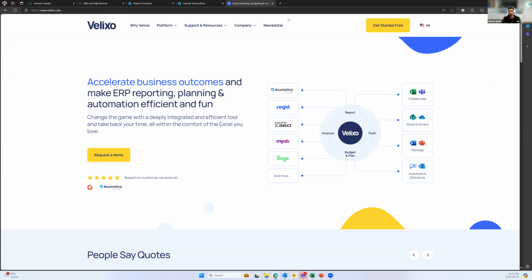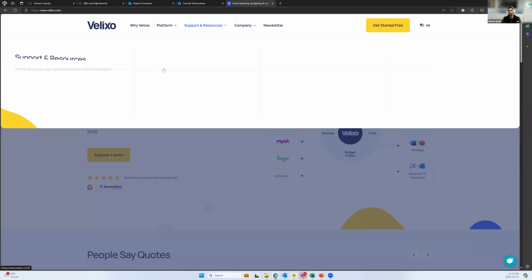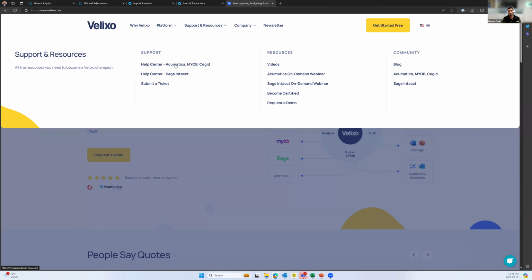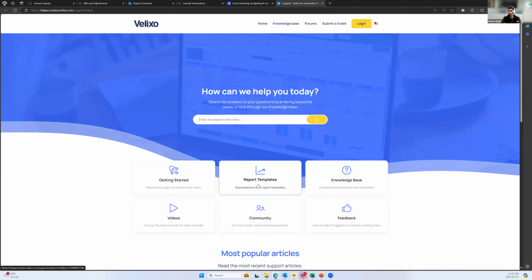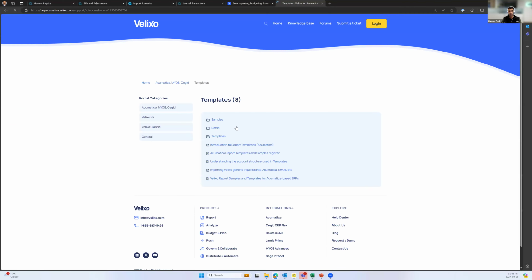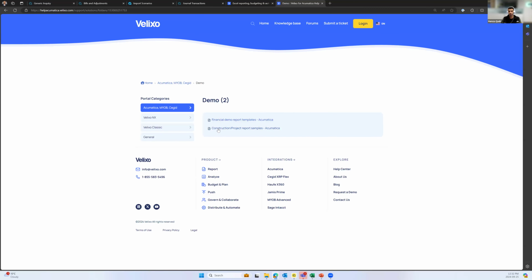Okay. When you're on our website, you can simply go into support and resources. From here, you choose Help Center, Acumatica, Report Templates. And in here, you will have samples, demo, templates. I'll go for demo because it's the files that I'm using right now.